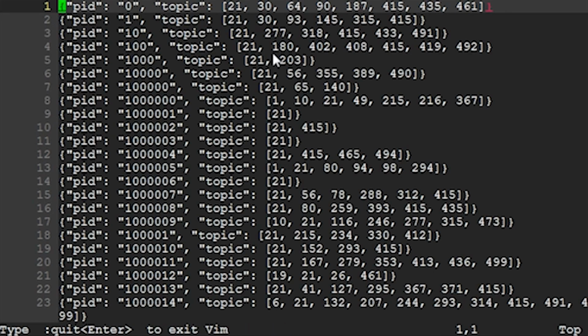And how the topic file looks: it is a JSONL file, which means each line is a JSON object, and each line has the PID of the corresponding passage and which topics it includes. For example, the first passage has ID 0, and it has 8 topics, topic ID 21 and 30 and etc.